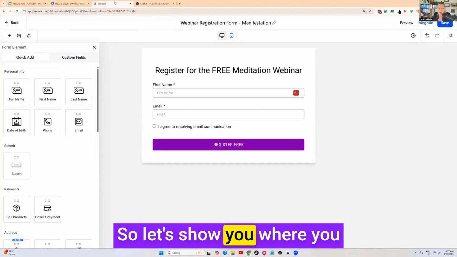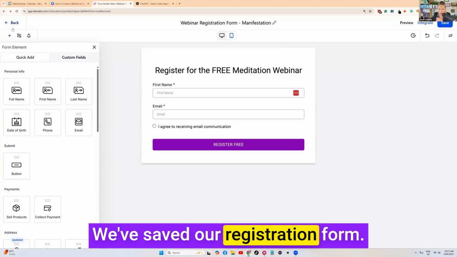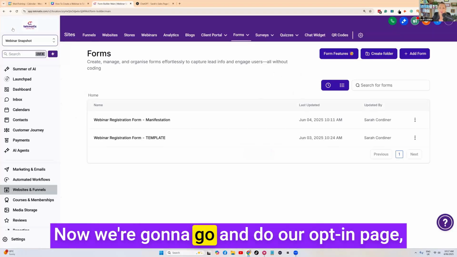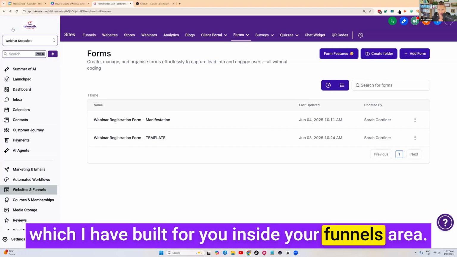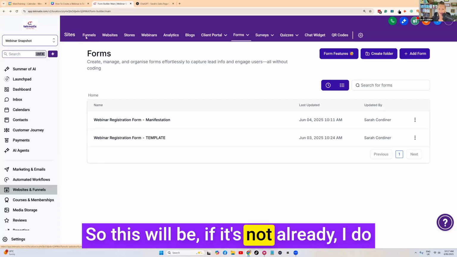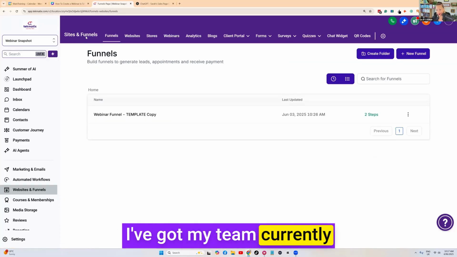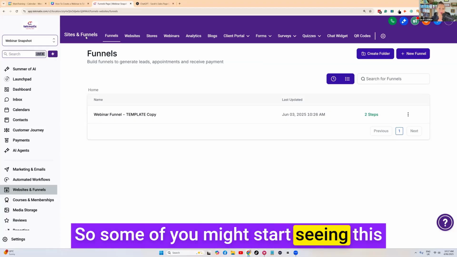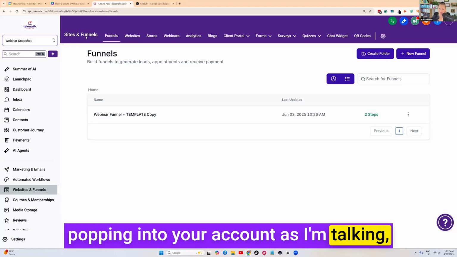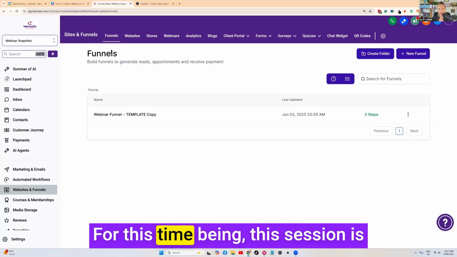Okay, so let's show you where you find this and where you do this. We've saved our registration form. Now we're going to go and do our opt-in page, which I have built for you inside your funnels area. I don't know if you can hear the bing going on in the background behind me. I've got my team currently loading these into your accounts. So some of you might start seeing this popping into your account as I'm talking, but try not to get distracted because I want you to be here for the demo for the time being.